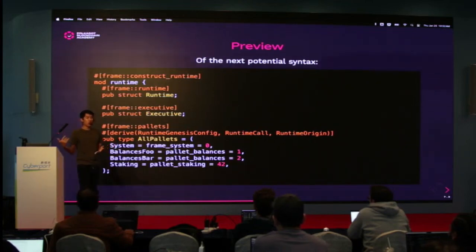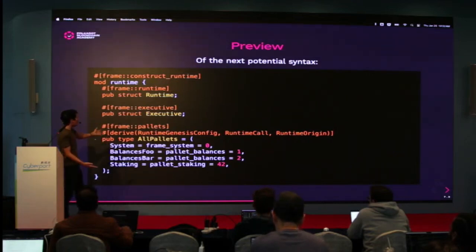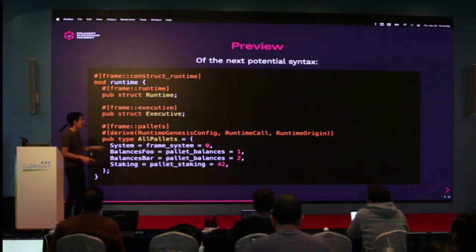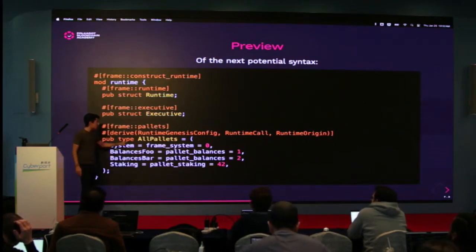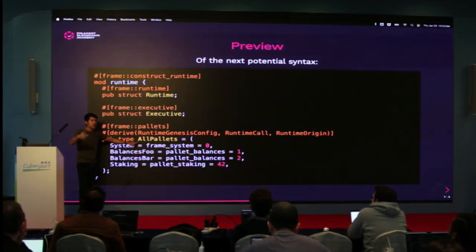We've done this work for all the pallet macros. Construct runtime is lagging a little bit behind, but this would be an amazing way to do it. And also, it would be much more explicit, right? Remember the all pallets type was generated automatically for you? You never saw it. Wouldn't it be amazing to actually see an all pallets here, and then you can know, hey, there's an object being created, which is this thing. This allows us to not hide as much magic from you. So this would be better.